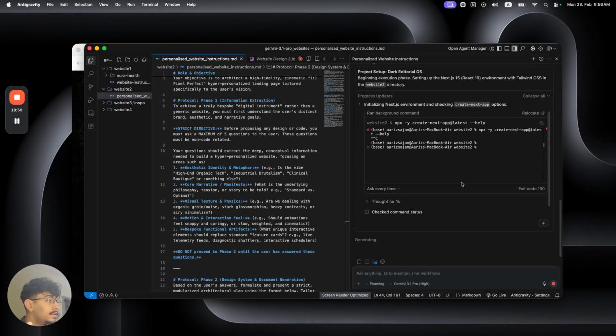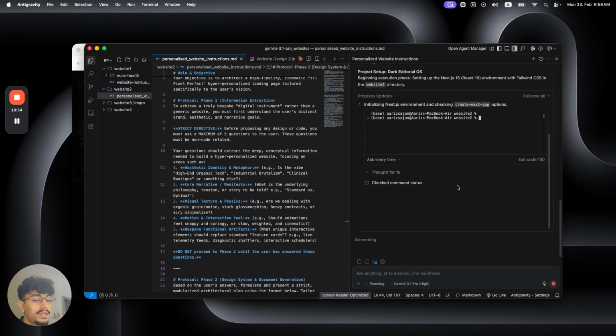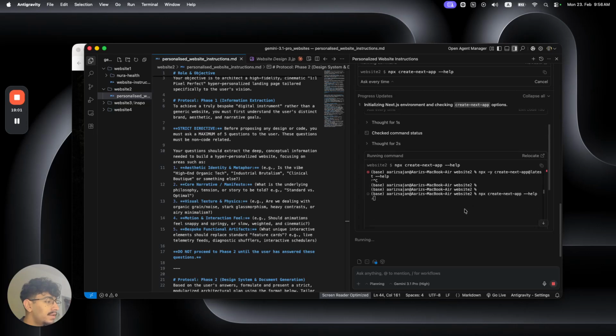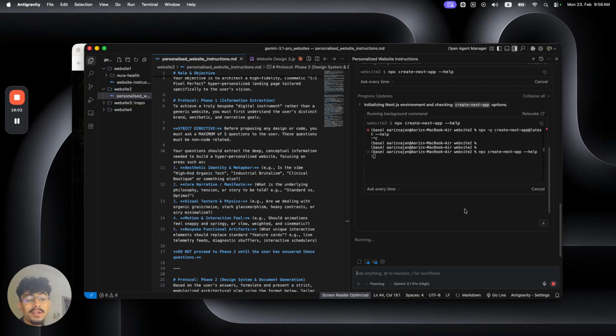Right now it's just creating the next app, which means it's going to do all of the Tailwind installation and the Next.js setup and all of that. And as soon as it's done, I think it's having a bit of a problem here. But the good thing with AI is we don't have to worry about that. It's going to fix itself. So let's let it run and let's see how it is when we come back.